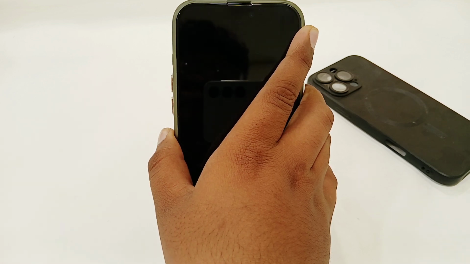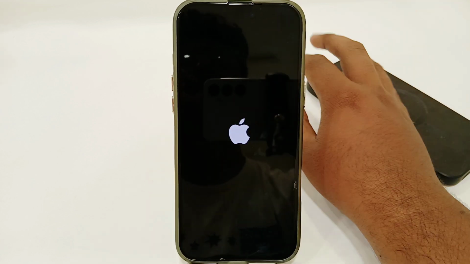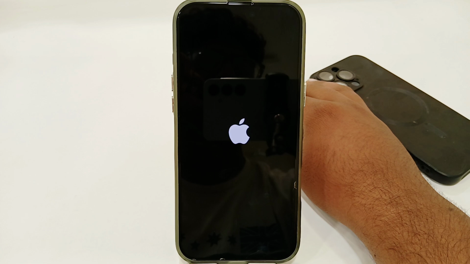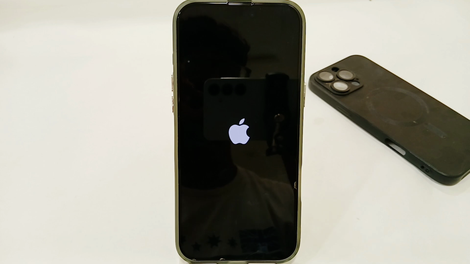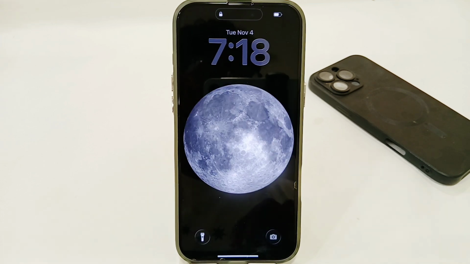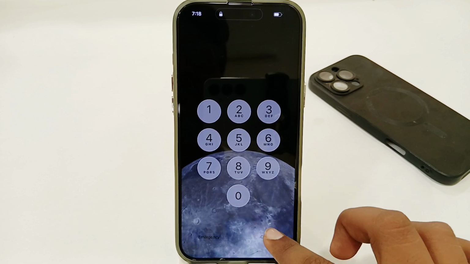Once you get the black screen, you just have to wait for the Apple logo. Once you get the Apple logo, release the button and wait for your phone until it restarts. Once your phone has restarted, it will almost fix your issue. So just wait for your phone until it restarts, and after restarting, unlock your device first.